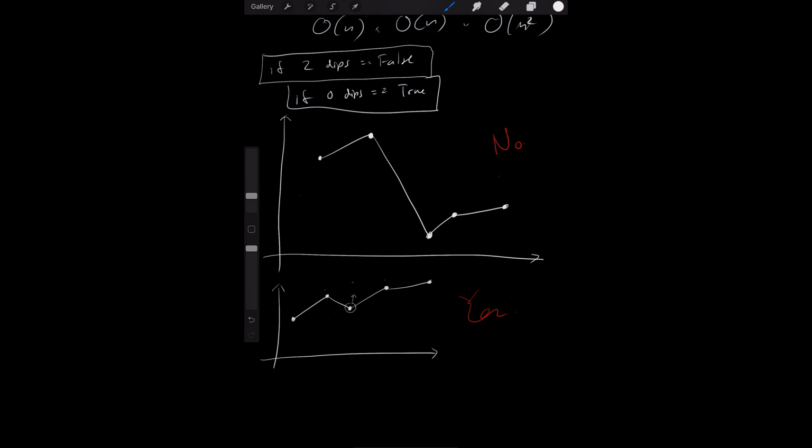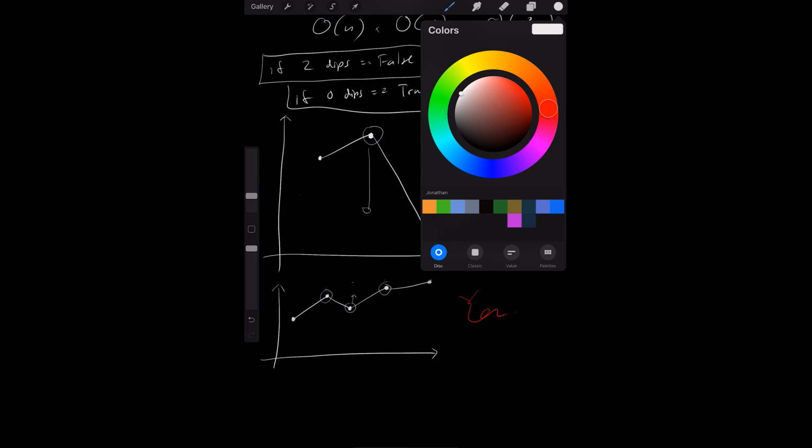The biggest difference between these two is that when the dip happens, the previous node is smaller than the next node, right? So that's the difference. And then here, when the dip happens, the previous node is smaller, or yeah, smaller in size than the previous node. So in that case, it becomes yes.